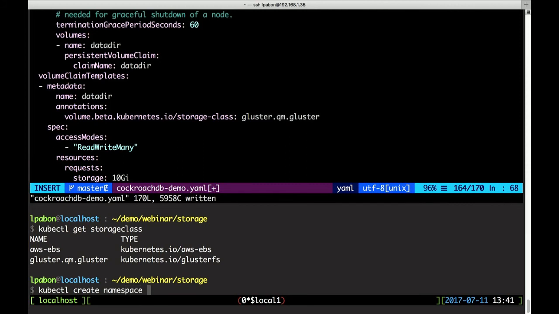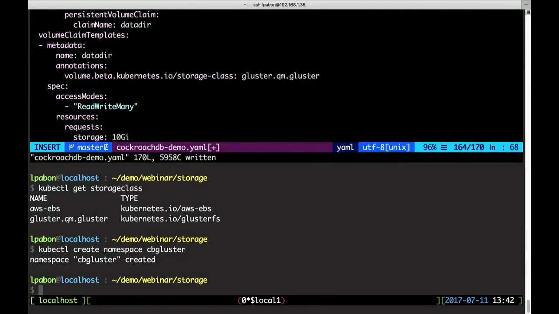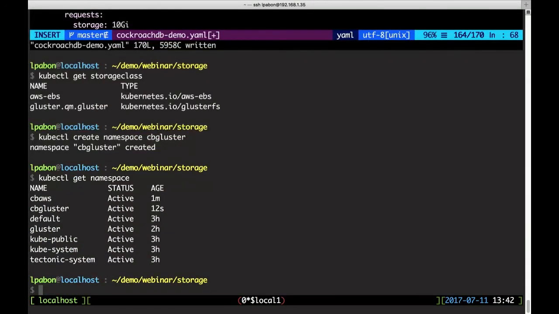So now we're going to create another namespace for this one. Namespace CB cluster. So now, I don't know, what did I call the other one? I already forgot. Get namespaces. Okay, CB cluster and CB. Okay. So now I'm going to say kubectl create. Let's put it in that namespace, CB cluster, and let's say create -f.